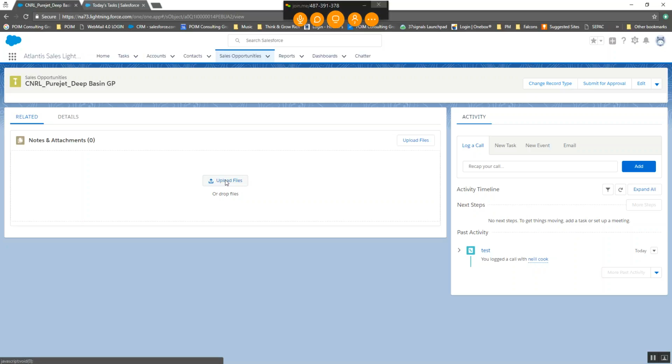And we can upload any file related to that opportunity. Any file. If they sent you specs, if they sent you an engineering diagram, whatever you want, you've got lots of data storage. Anything related to this particular opportunity, you can upload the file. Perfect.